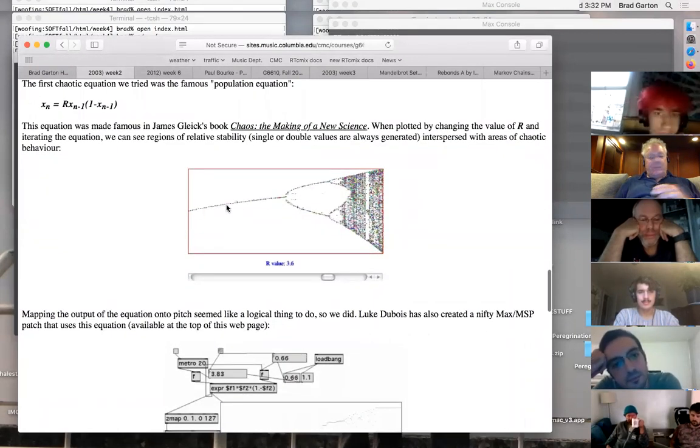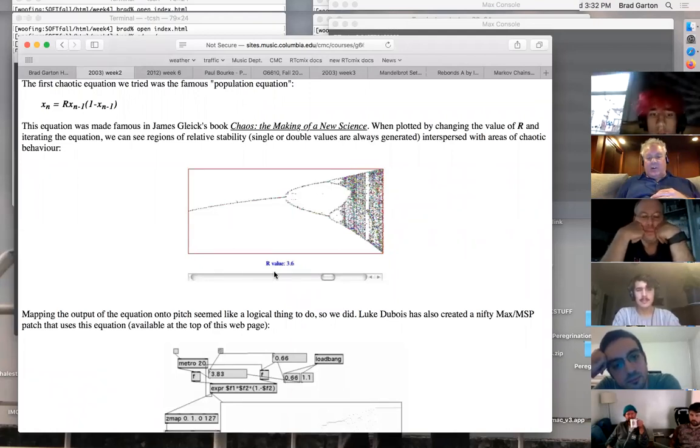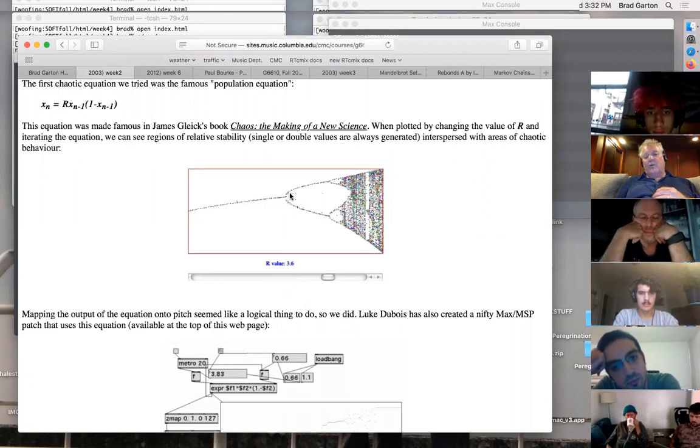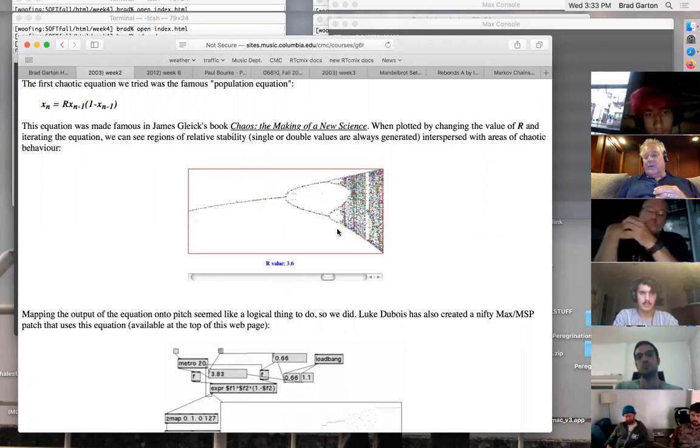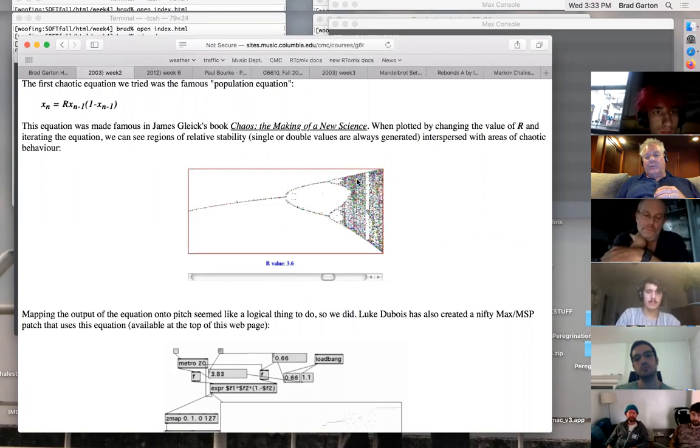That is actually the plot of that equation as I change R to different values. So it goes along here. Remember we're seeing single values coming out of it? At some point, it does what's called a bifurcation. And it actually hits two different values. And it continues to do that. And then it bifurcates again. This is also called period doubling, I think. Ben can correct me if I'm wrong. And then it goes into these weird regimes of chaos.